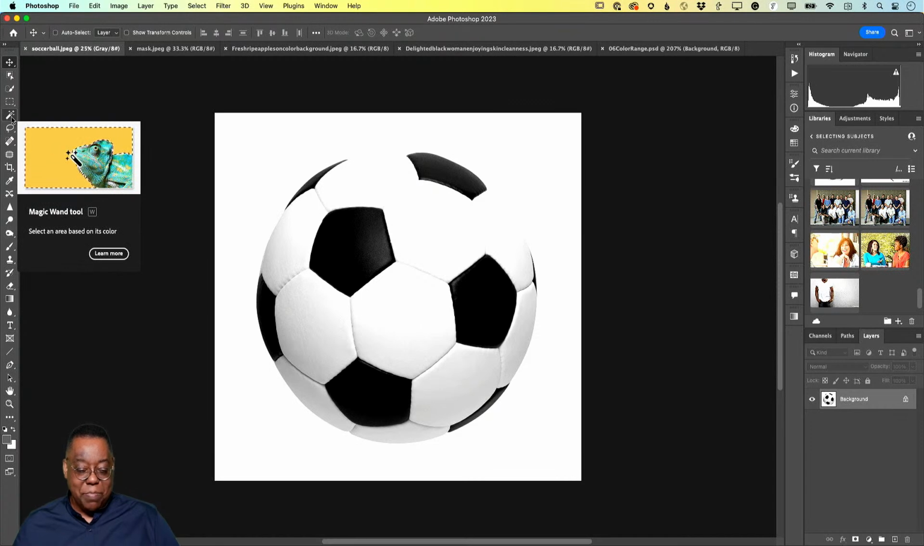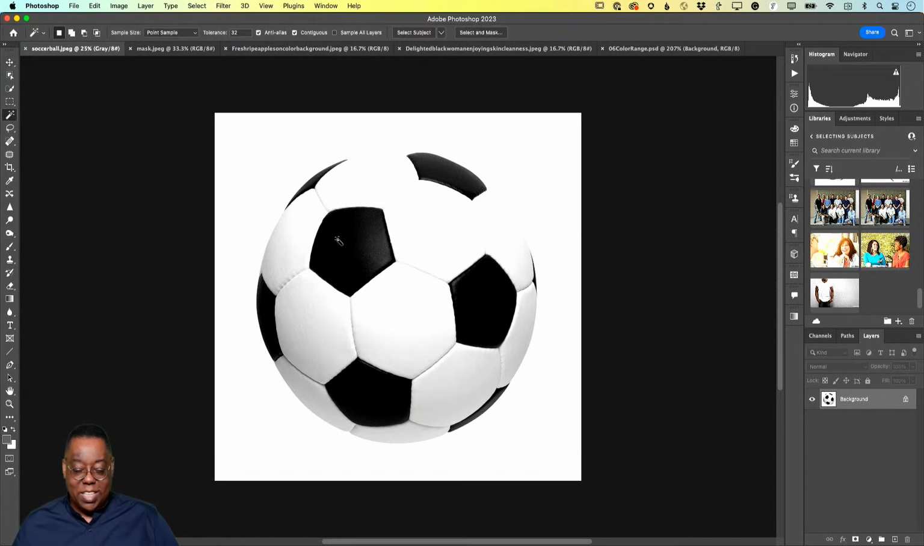So for example, someone mentioned the magic wand. The magic wand selects based on color range, based on contiguous colors that are similar.